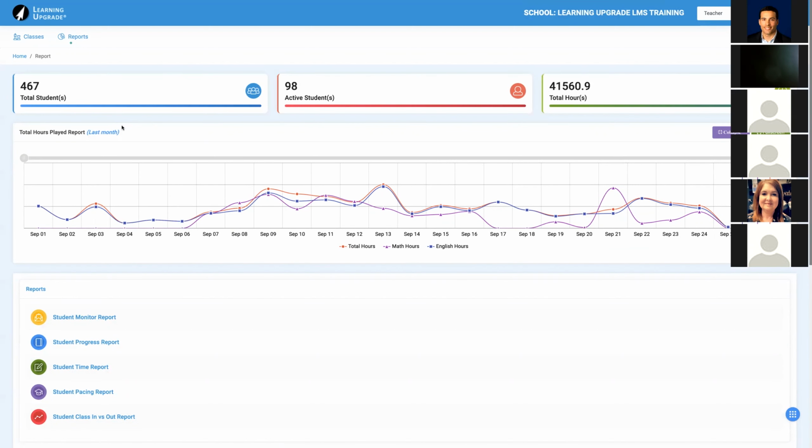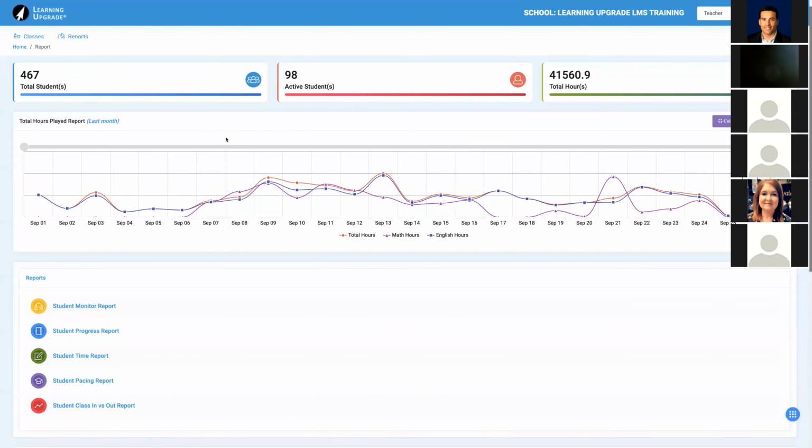And so what we see here is a brand new dashboard, which gives you very clear and actionable data right away. You'll be able to see total students, active students, and total hours. So those are great indicators just to see how active is your license. 467, only 98 are active. Let's work on getting that other group active. Once you get below there, just like you saw for the individual student, you're going to get data now for your entire group of students.